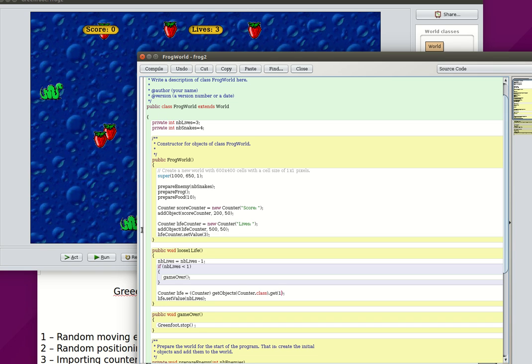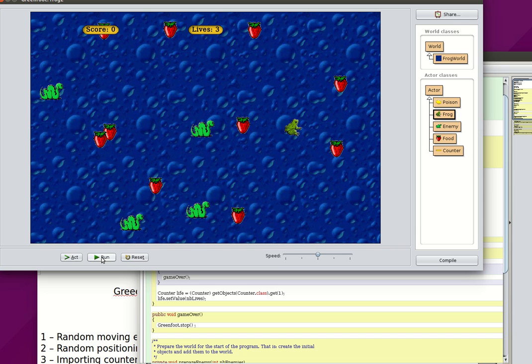Let's compile this code, no error. Now let's play the game, and if I lose, my life counter has just dropped to 2. Excellent. So there's just one problem. I still have 2 lives left, but there's no frogs anymore, so I need to find a way to put the frog back on the screen in order to start again.